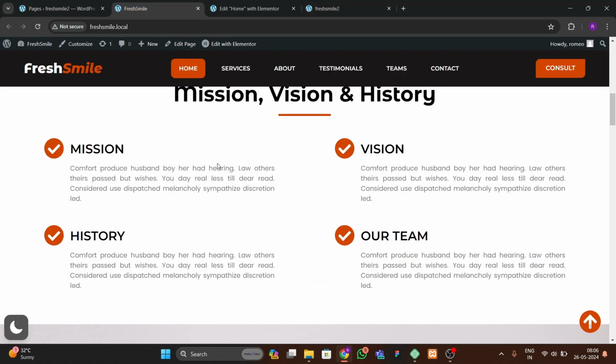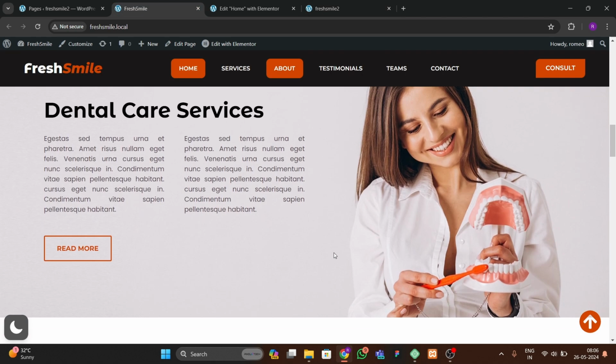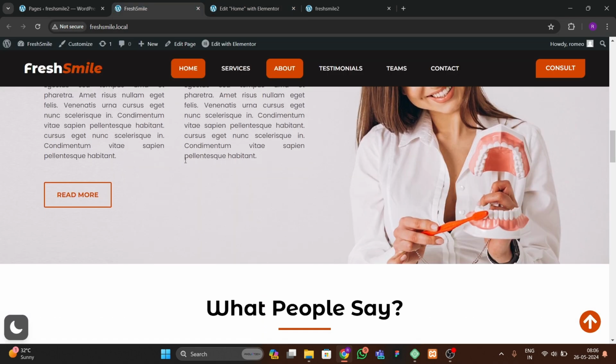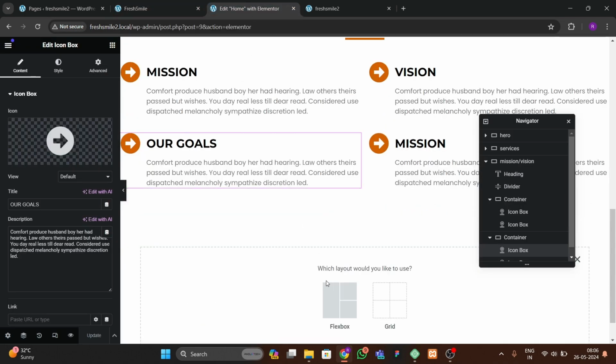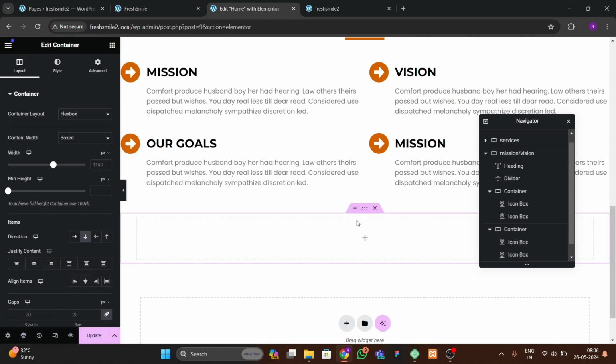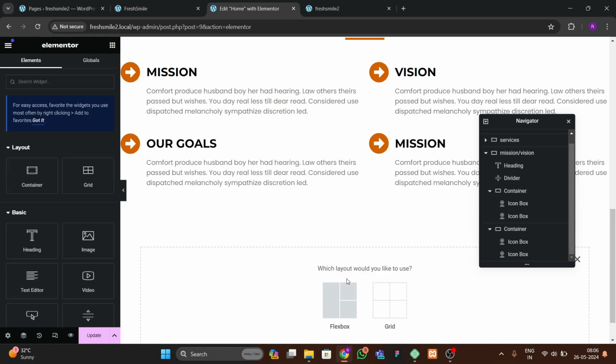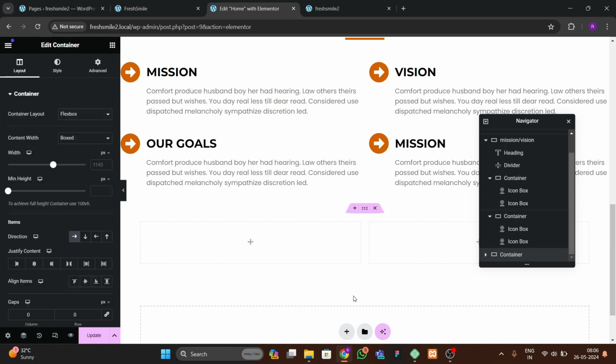So let's get to the next section where we're gonna make the about us section. Okay, so for making the about us section, let me go here, and here we're gonna make the flexbox, choose this, and here you can see that we have the two section layout. So we're gonna choose the two section layout.